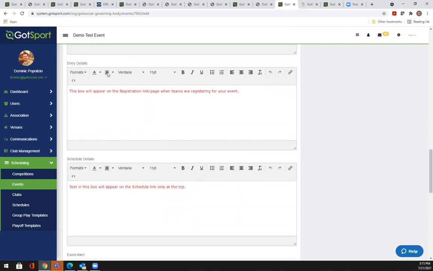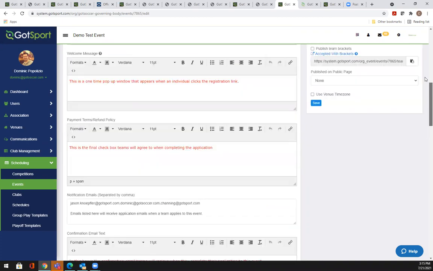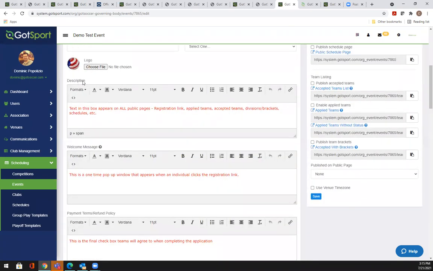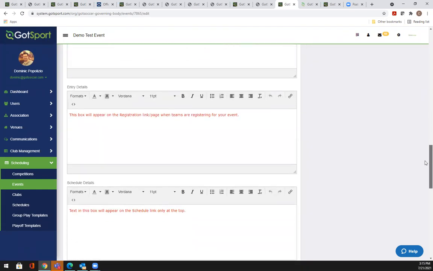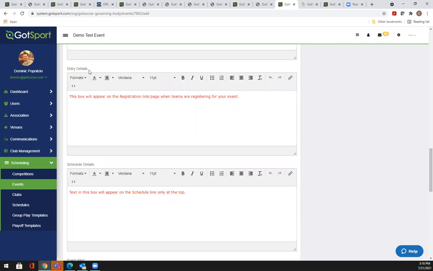As I scroll here, entry details: whatever is in this box will appear on only your registration page. So when a team clicks the link to register and they're going through the application, this will be at the top of the page. It's actually right below the description, so it doesn't override the description. It is just another form of a text box that will appear only on the registration page.